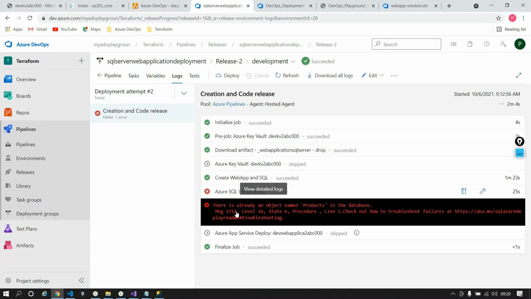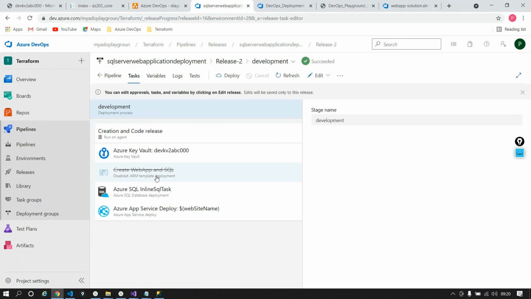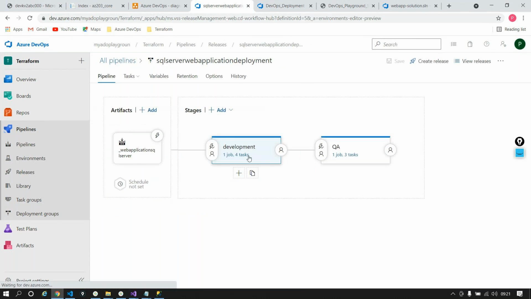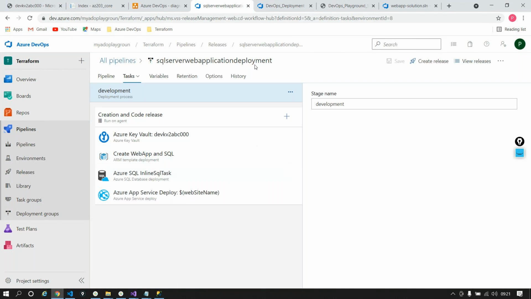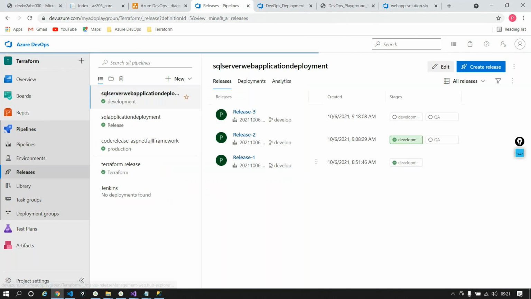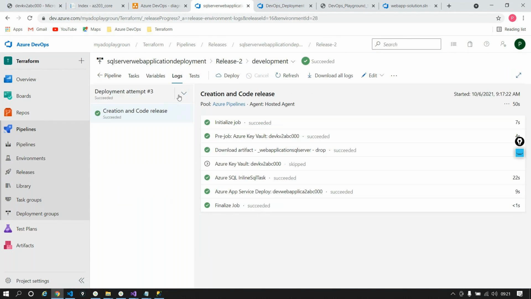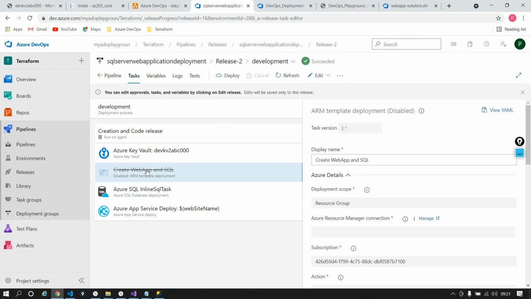In the second attempt, that object called products was already there and it failed. So I said, okay, fine, since it's failing, I'll just disable this particular task for this release. If you disable this task, it won't disable it on the pipeline. If you look at the pipeline, it will be in an enabled state, but if you look at that particular release, it will be in a disabled state. Does that answer you?